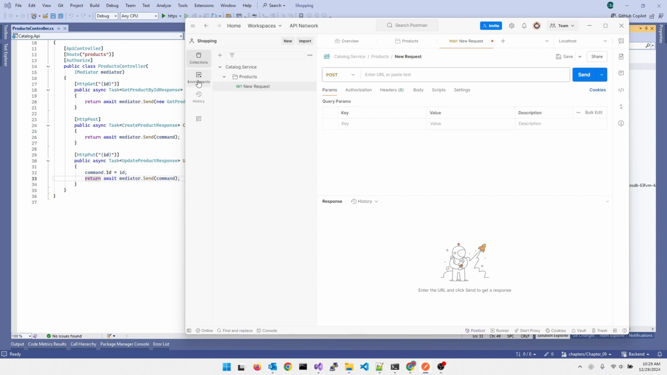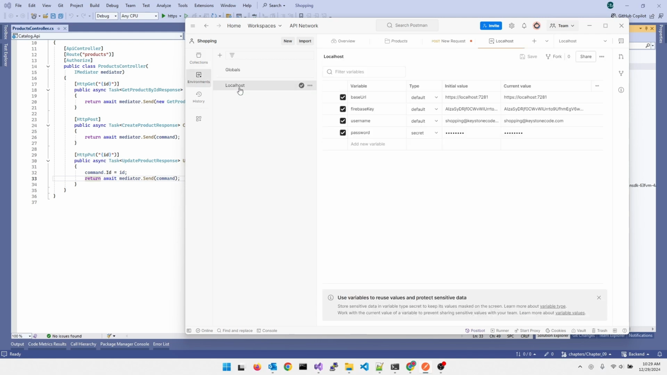And one of the first things we have to do here is in our environments, I did cheat ahead of time and create a localhost environment set of variables where we have a base URL for our APIs, a Firebase key, a username, and a password. So when we call our API, we have to be able to authenticate to it with a token that we've received from Firebase, hence why we have the Firebase key, username, and password.